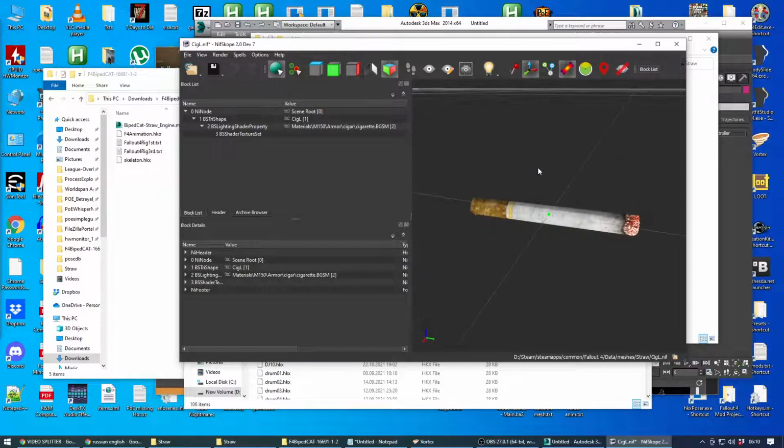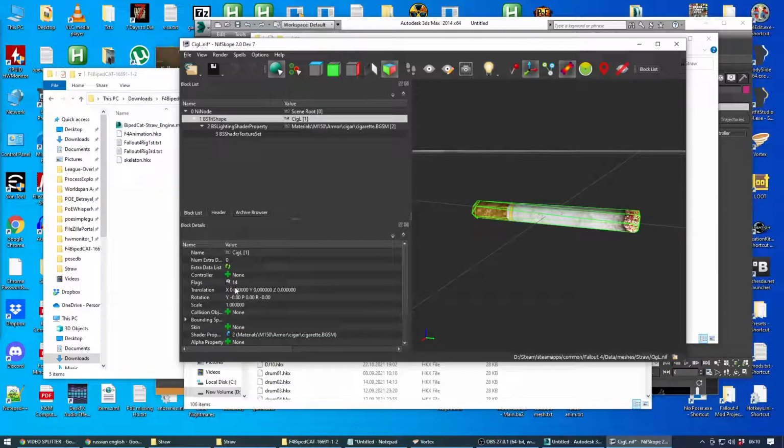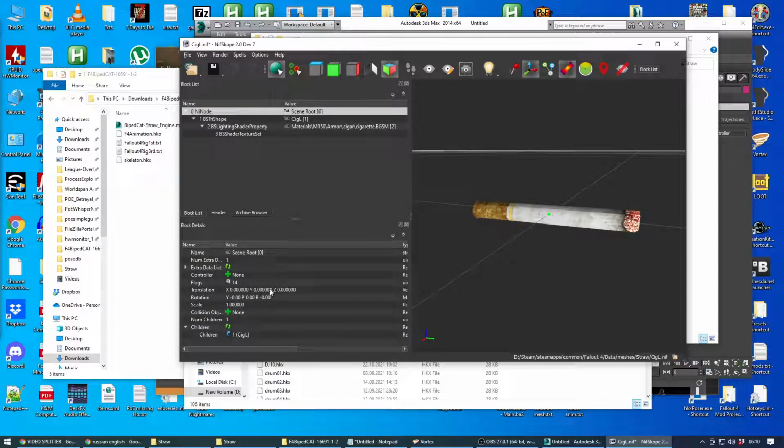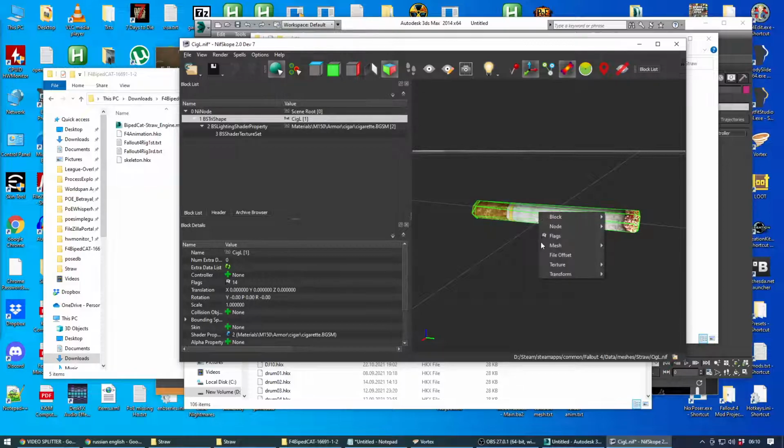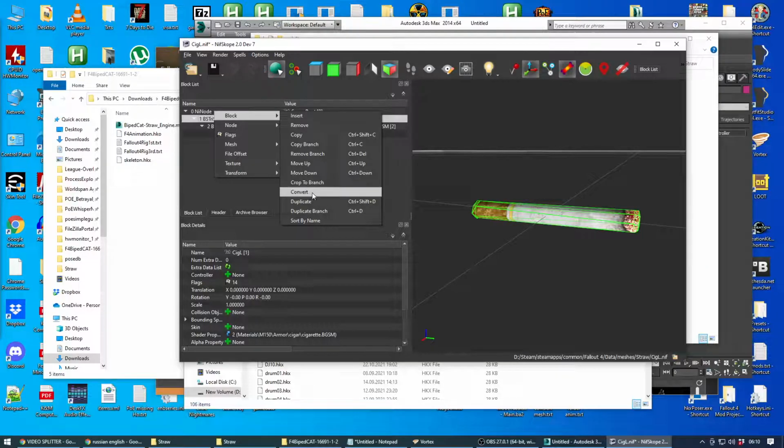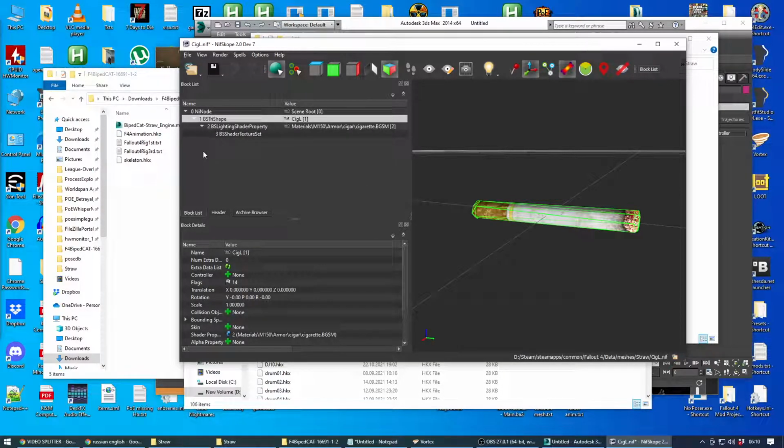Make sure that the object you're using is centered at 0, 0, 0 coordinates, and that the TriShape or the node does not have any translation or rotation data. If it has, make sure to zero it all out, or if it's visually in the center and you have numbers here, just right click, transform, apply. However, if you do that, make sure that this is actually a TriShape and not a SubIndex. If it's a SubIndex, right click, block, convert, and turn it into a TriShape. We already have a TriShape, so we're good to go.